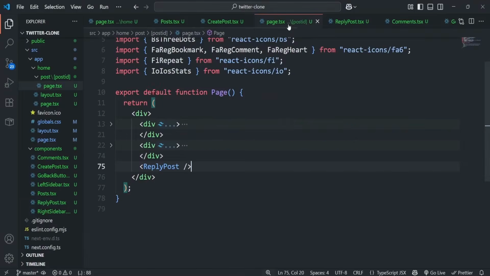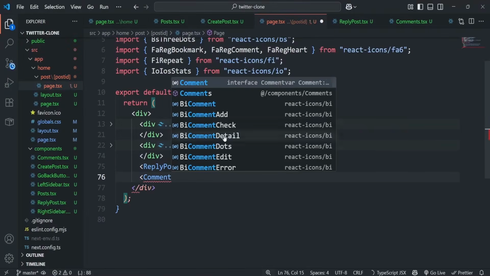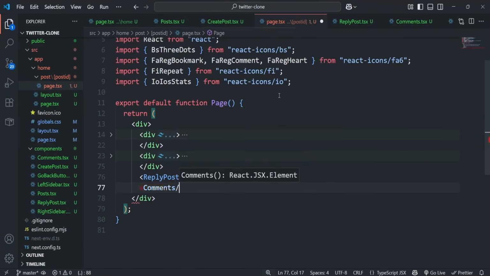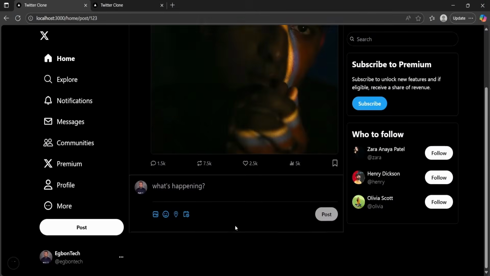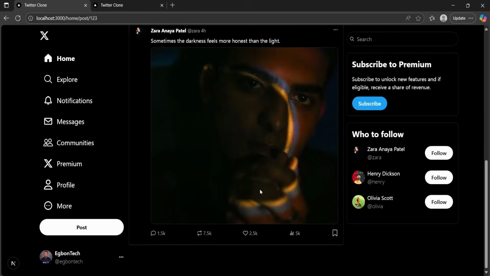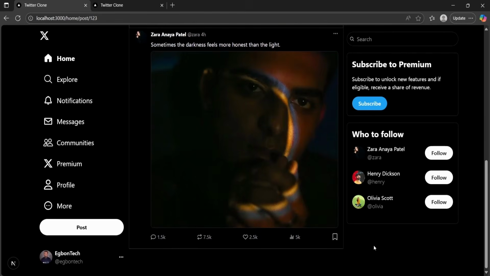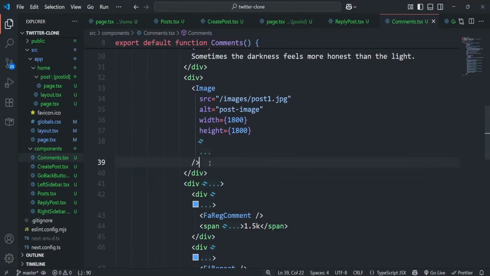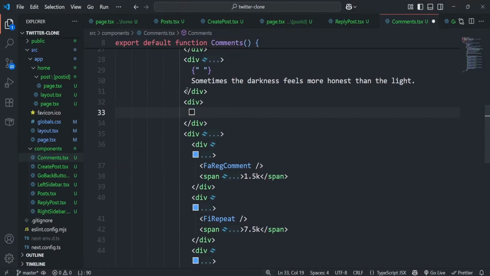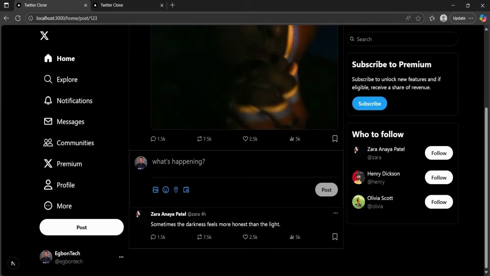So I go to my page.jsx. I'm just going to import that comments. Okay, I'll save that, and we should be able to see that comments component right here. Cool. So all we have to do is get rid of the image. So I'll get rid of this image. Okay, I'll save that. I'll head back to the web page. You can see that we have the comments right here.